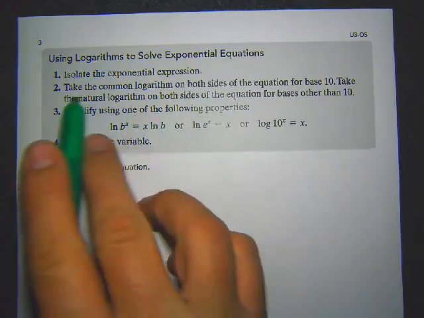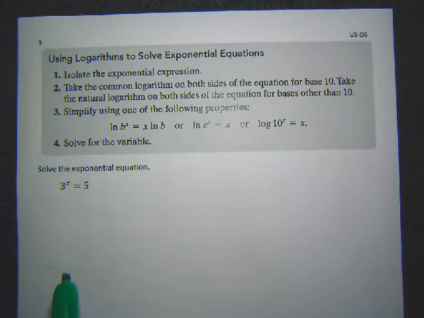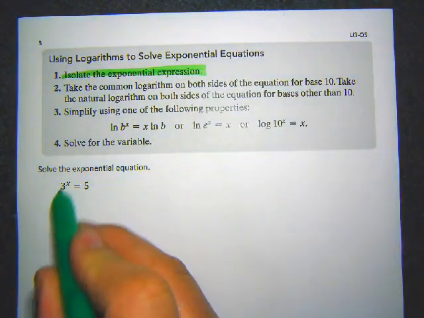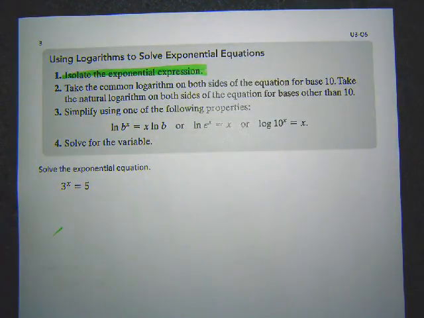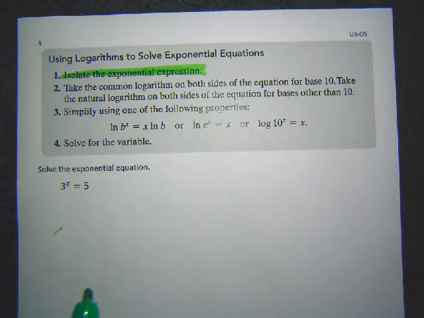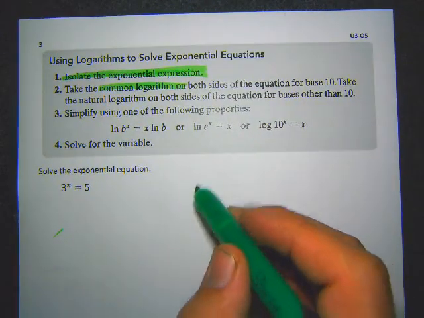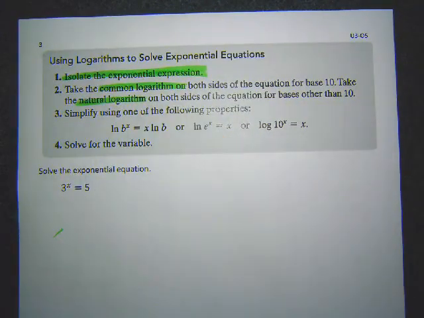It says to do these, we have an equation with x in the power, and you can't just get the bases to match. What you always want to do is isolate the exponential expression. So you always want to make sure this thing is by itself. No other stuff on that side, which we'll see more later and probably in the next set of notes. And then you either take the common log of both sides or the natural log of both sides.